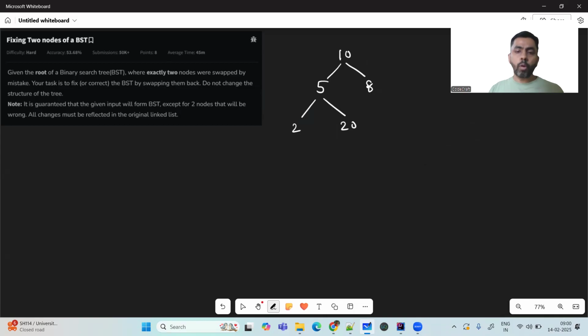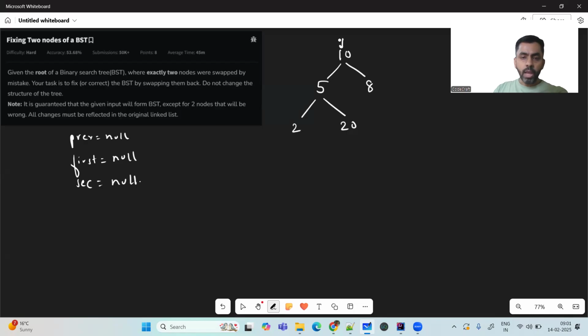Now, how can we solve the problem? Let's come to the intuition. What we're going to do is take three pointers first. One will be previous, which will be null. The first node, which is the faulty node, we'll set as null, and the second faulty node we'll also set as null. We'll start with the root.